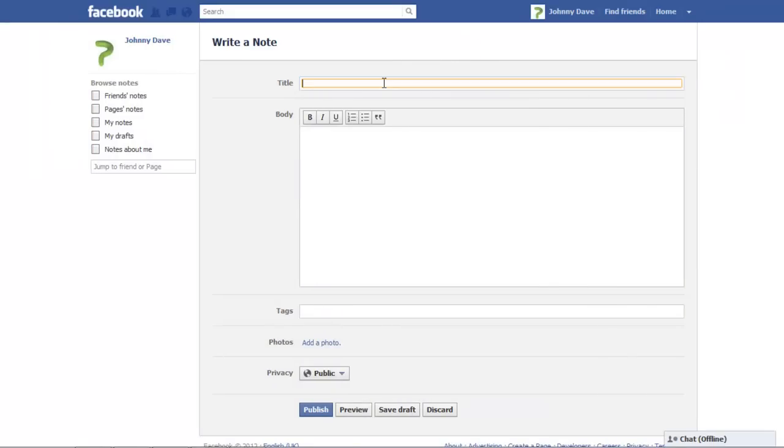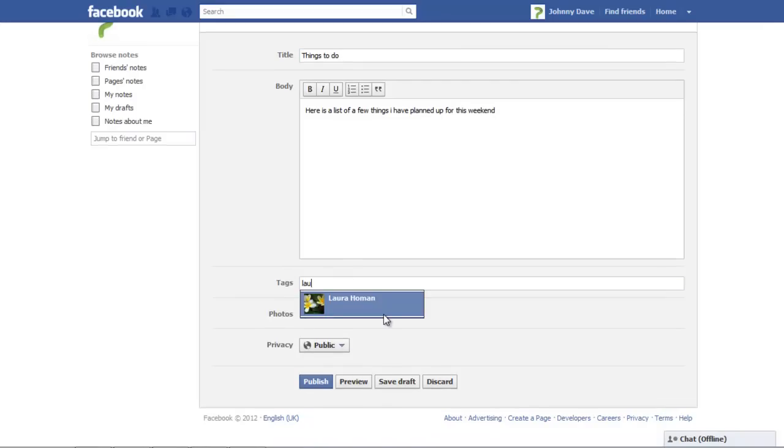Mention the title and enter the text in the body section. You can use the formatting options on top to change the font styles and formatting. In the Tags section, type a friend's name with whom you want to share this note. You can even change the privacy settings according to your requirement.